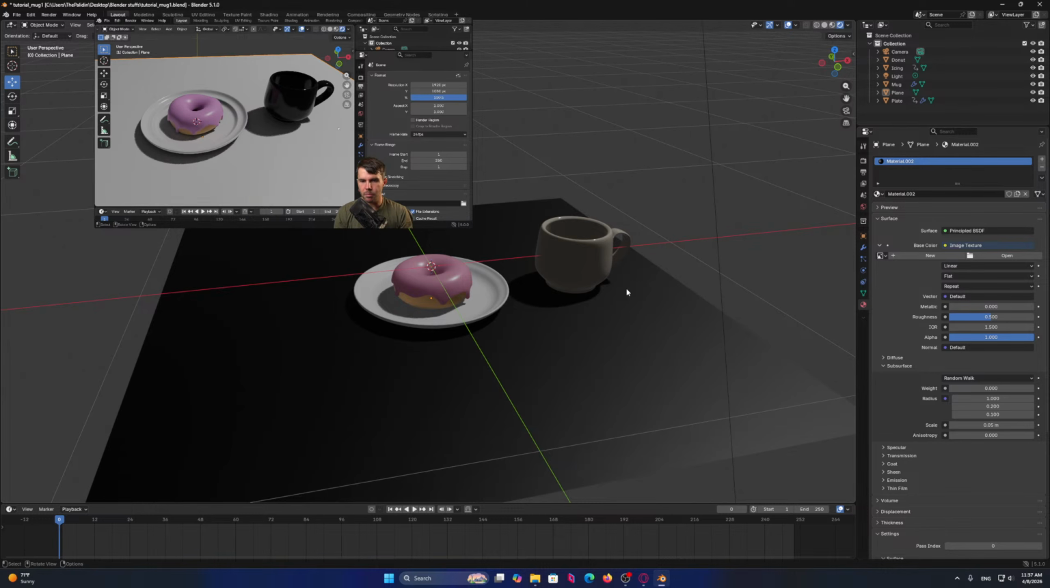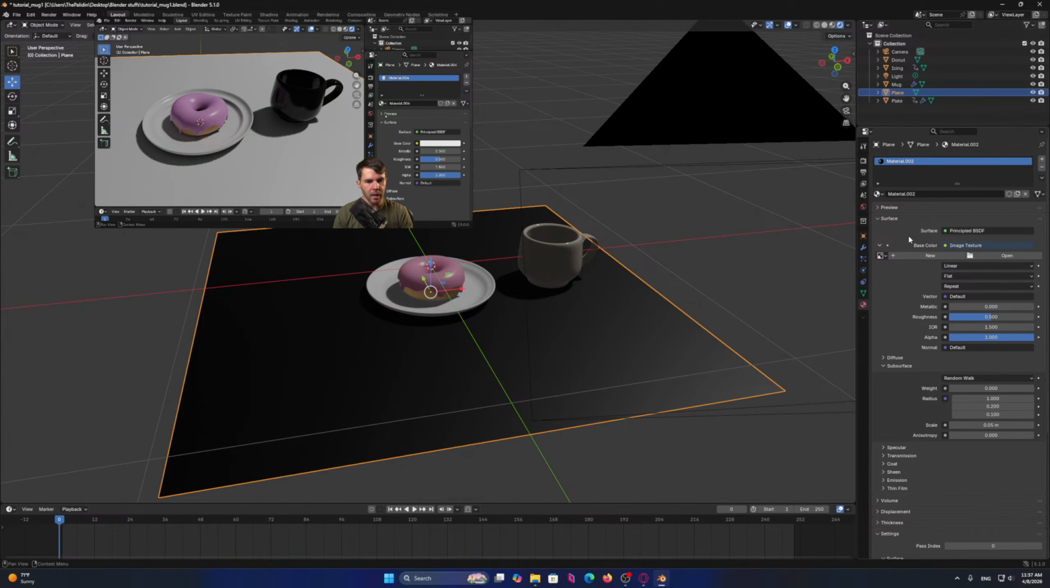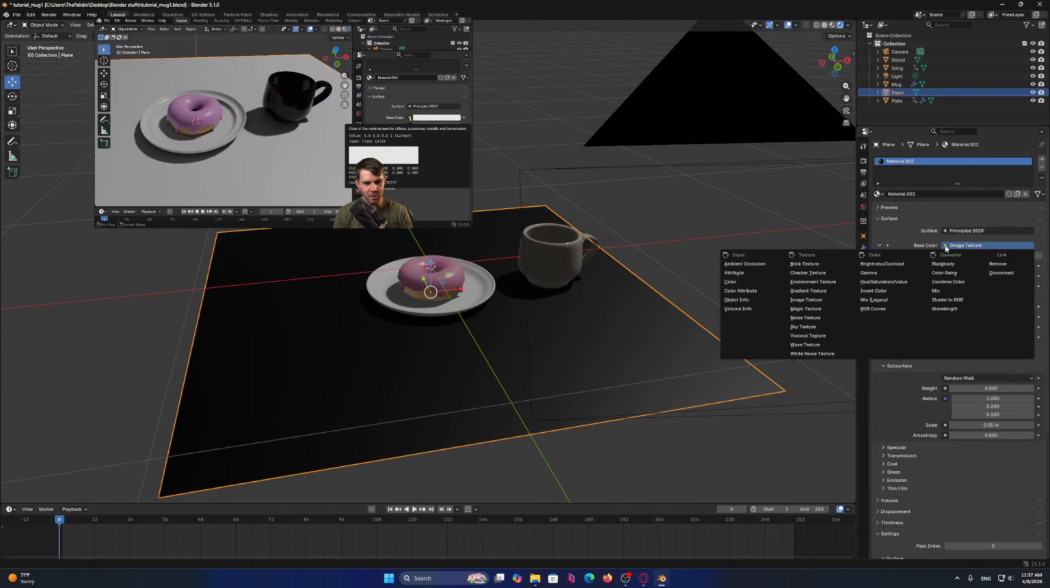So I'm going to select my table floor here. I'm going to go to the material panel right here. And I'm going to add a new material since it doesn't have one. I think I just set mine to black for now as a placeholder. Here we've got base color. If we want to add a color texture, we just click on this little yellow dot next to it. I know that's not clear. It will become clear when I show you nodes.